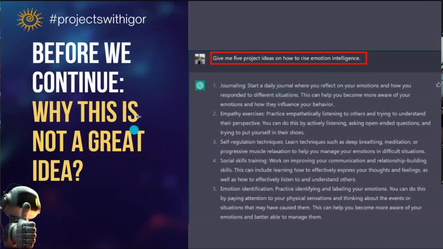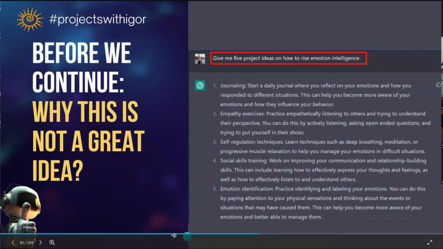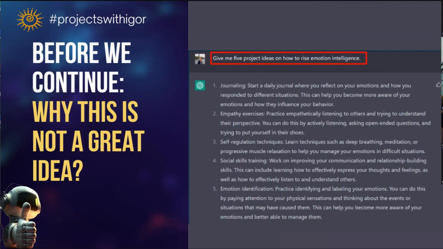Just before we go, can you tell me why this is a bad idea? Give me 5 project ideas on how to raise emotional intelligence. Why is that a bad idea? Tell me. You can write in the chat as well.